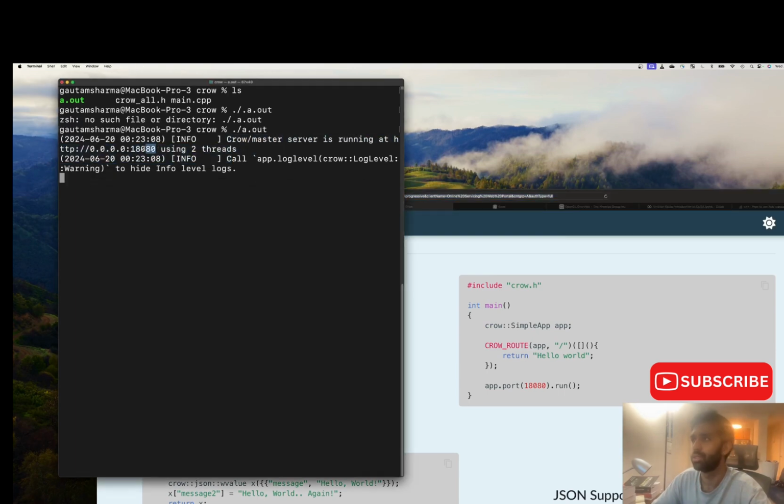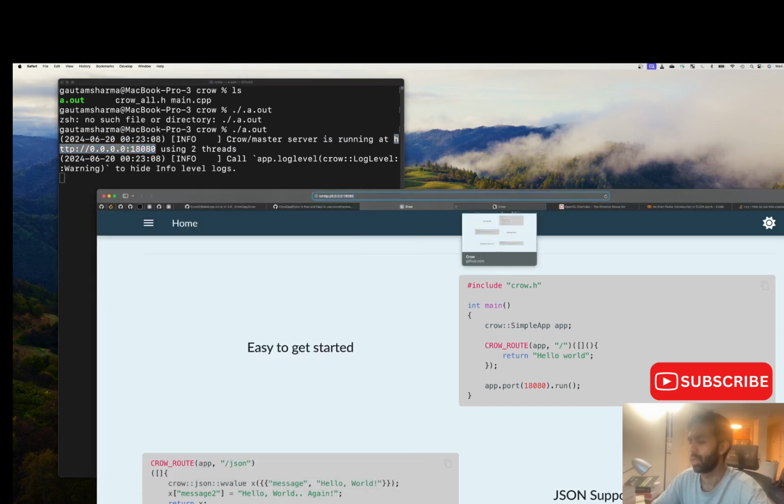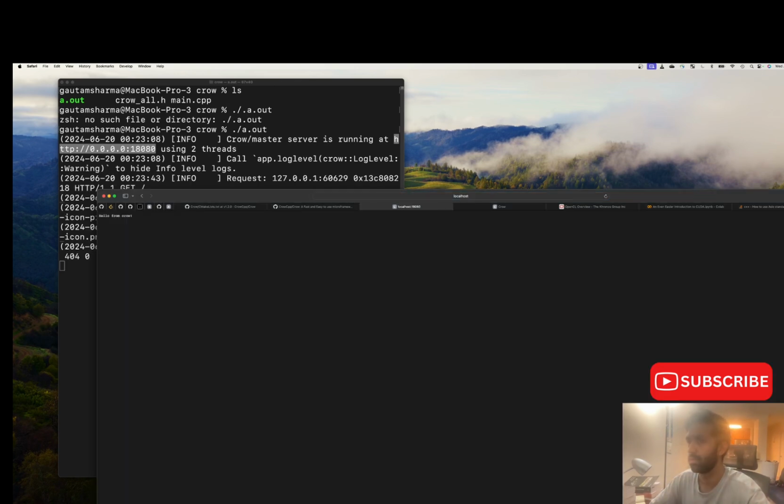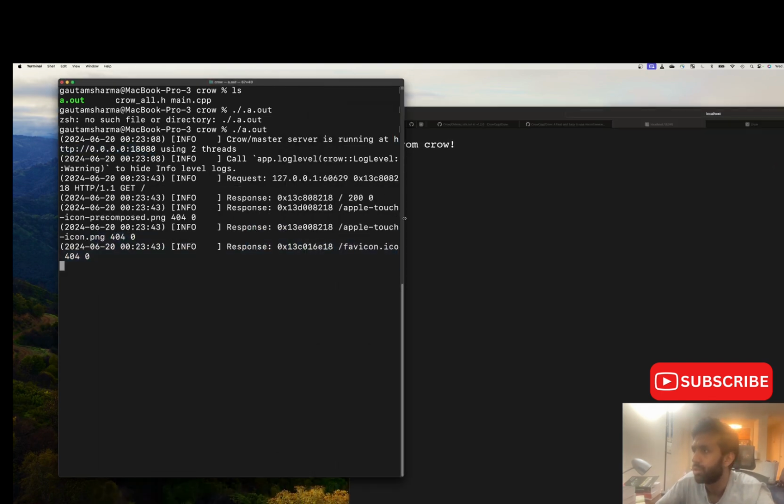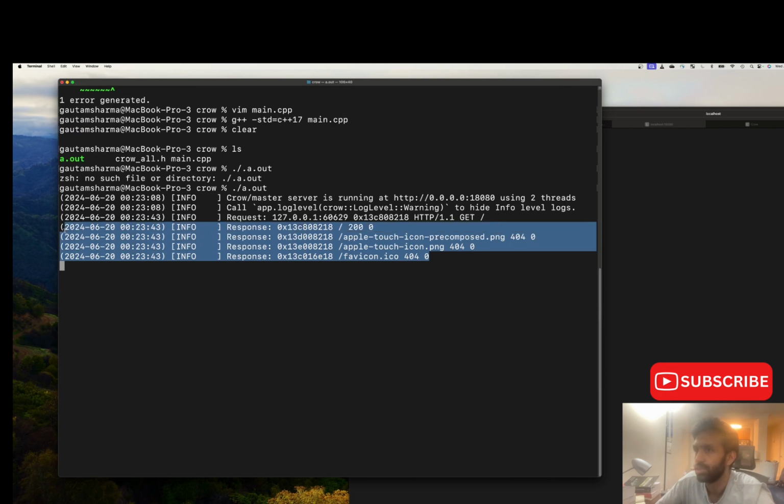Okay, so yeah, this is where you want to go. What does it say? HTTP. Let's try localhost. There you go. So if you zoom in, it says hello from Crow, and that's great. And if you see here, you will see that it sent a response, all these things. So that's great. It's easy to use, as you can see.